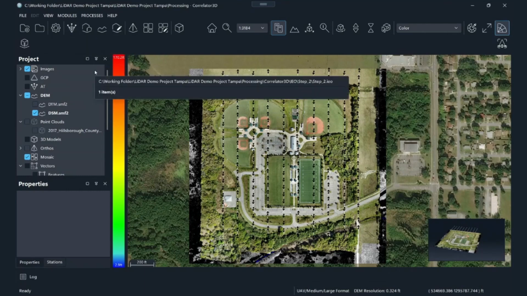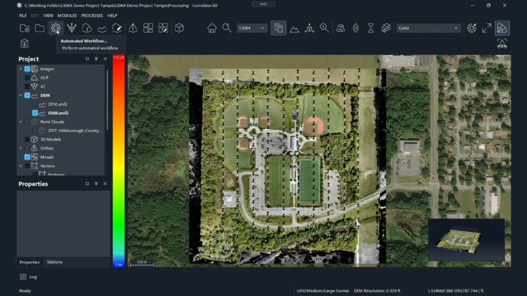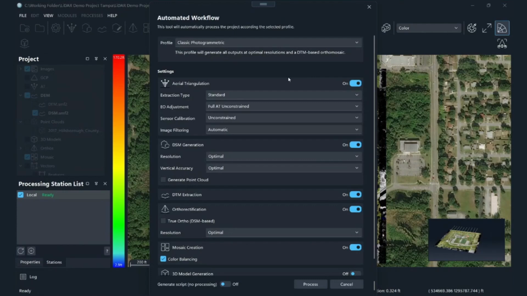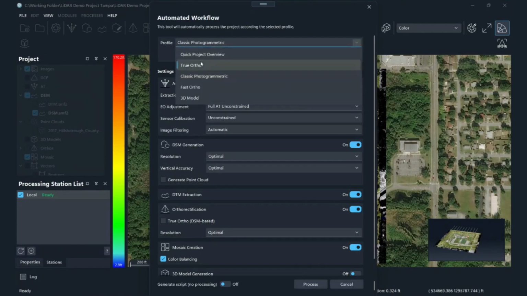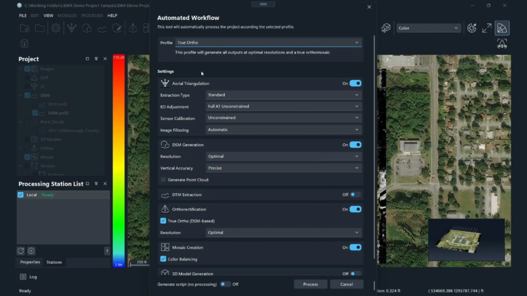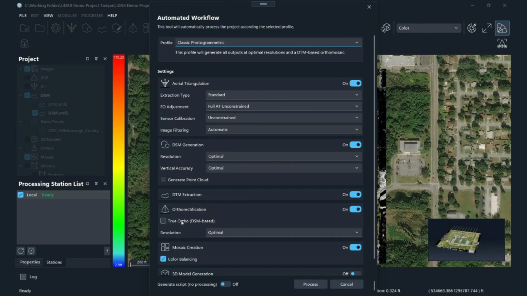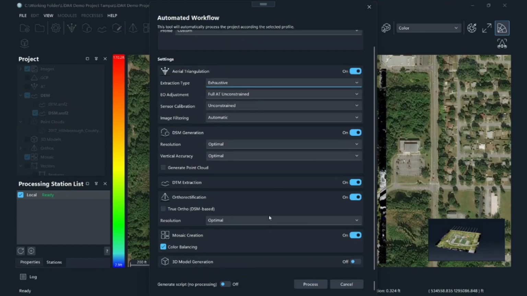I'll show you guys how to generate that script. You will go to your automated workflow. And for folks who know this, they'll see that they have all these options here at the profile section to change all the settings they might have on that specific project. All the way from if you want to do a true ortho, we'll automatically change that to output a true ortho. We'll go again with classic photogrammetric. And even here, you might want to do changes. Let's do the extraction type. We're processing dense forestry, and we want the software to do an exhaustive type point extraction. So we adjusted the setting, and we'll leave it like that for now.